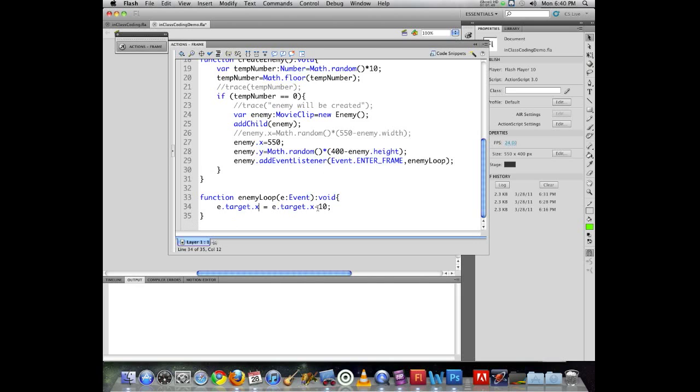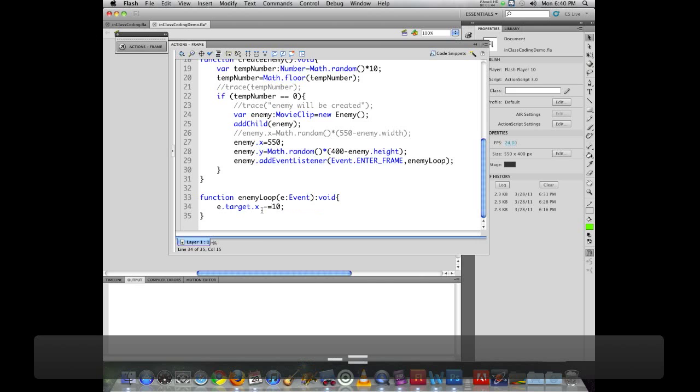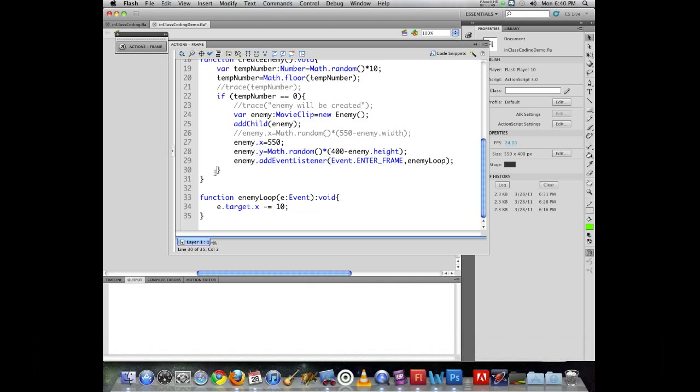Frankly, that's a lot of typing, a lot of letters that I could make typos on, and I would much rather say minus equals like this. Minus equals is simply this way of saying take the current value and set it equal to the previous value minus 10. That's what that does. E.target references the object that was listening for this event. So every enemy that's created will then listen for its own enter frame and adjust its own position by 10. That's what it should do.